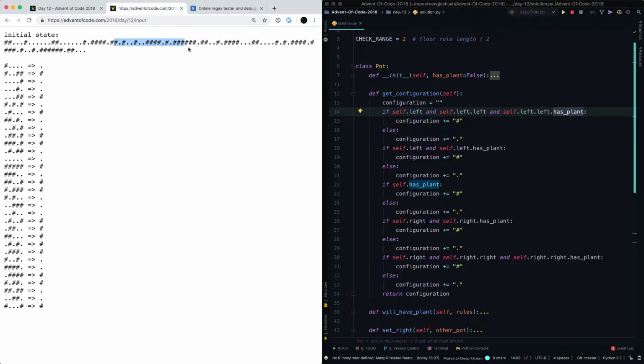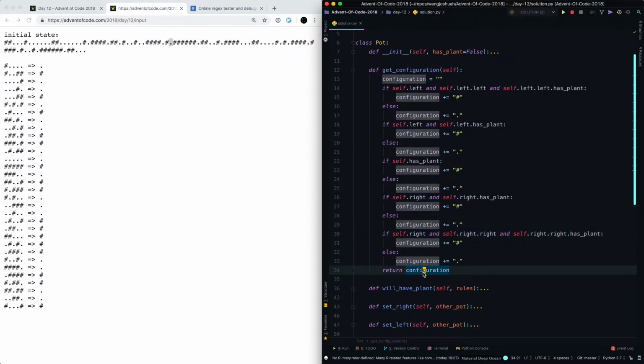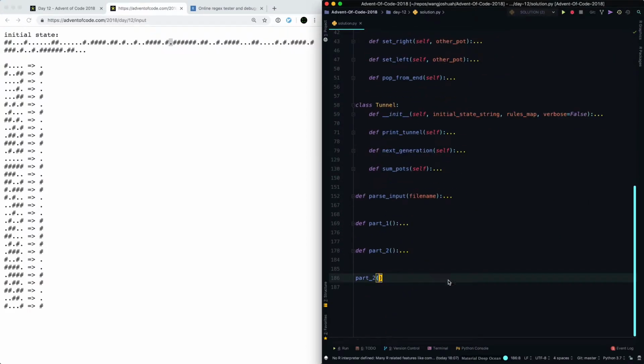So for instance, if you're somewhere in the middle here and you are looking at, maybe this pattern, and that's your center, and you're looking at the left and it has a left, you're saying, does that have a plant? If so, indicate that it has a plant, otherwise indicate that it doesn't. And you're doing that for the one immediately to your left afterwards, then you're doing yourself, then you're doing it to your right, and then your right's right. And then that's the configuration.